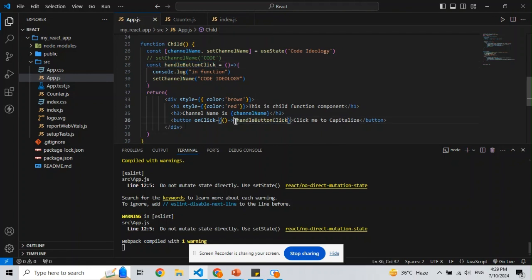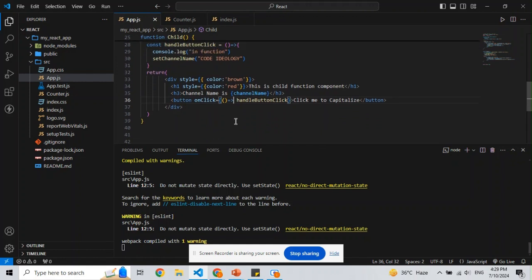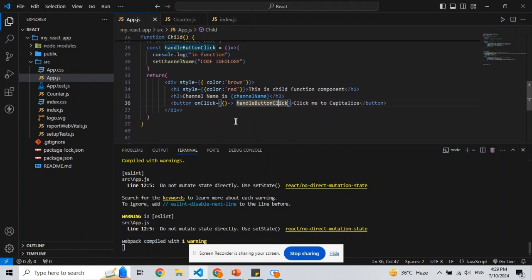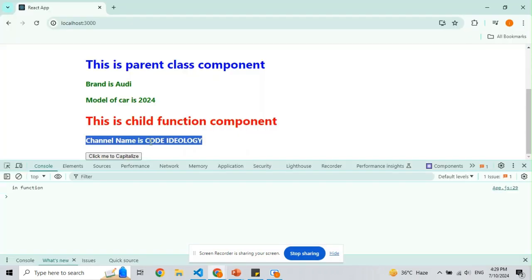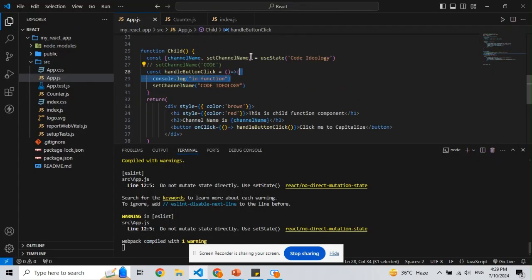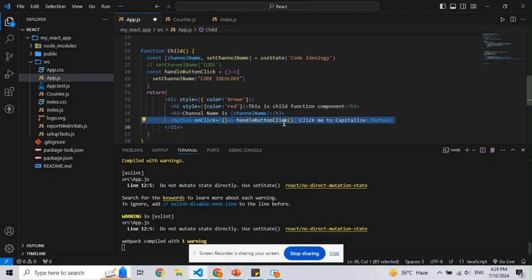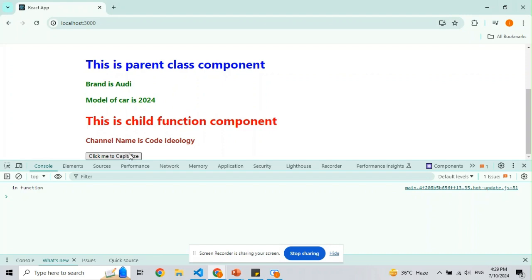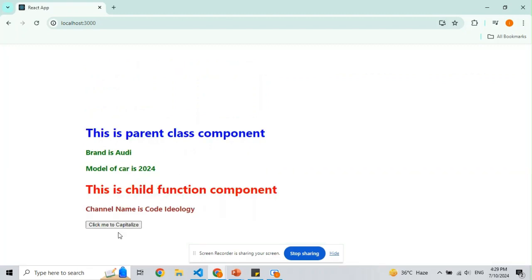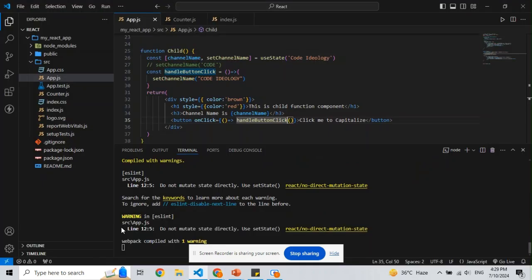So I think I'll do like this, I'll call a method. Now you can see it is printing as well. So let me remove it. This was the mistake: we were calling the function, and we had not put the braces over here. So now when I click on the button, it only updates the state and the function component will be re-rendered, right?